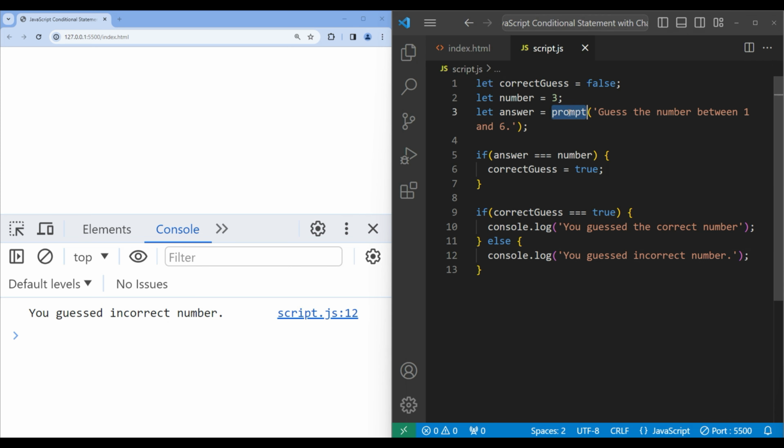If you look at the code, you can see we have used the prompt method, and the answer provided by the prompt method always return as a string. So in our condition, it's something like string is strictly equal to number. It always return false. So we need to convert this string into a number.